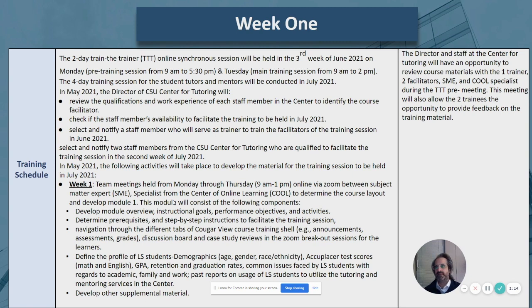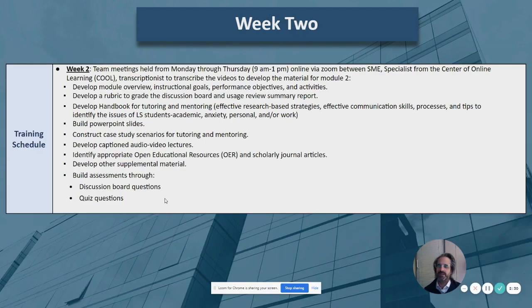During this time in May, there will be team meetings to address several different components as I outlined below. Week 1, the team will meet and develop the modules that will consist of prerequisites, definitions of the profile of LS students, and supplemental material. Week 2, the team will cover the overview of the module, grading rubrics, and the handbook for tutoring and mentoring with PowerPoint slides. Audio, video lectures, and assessments will be developed as well.